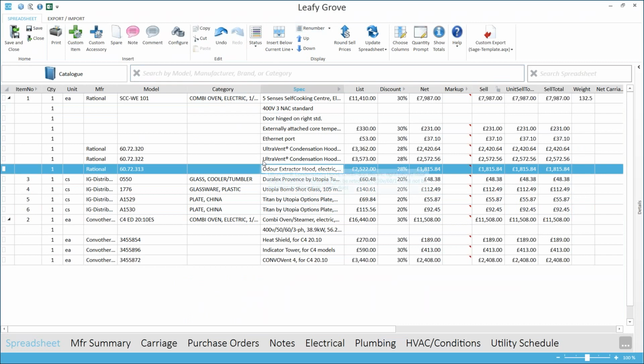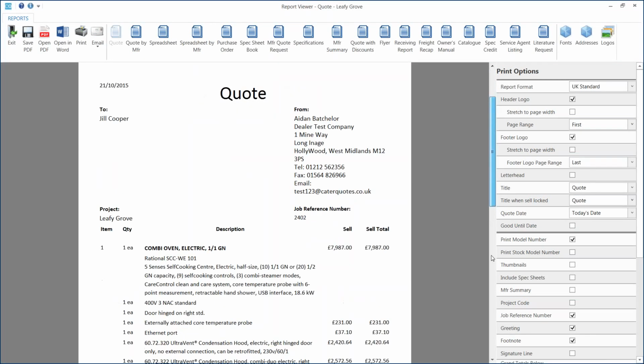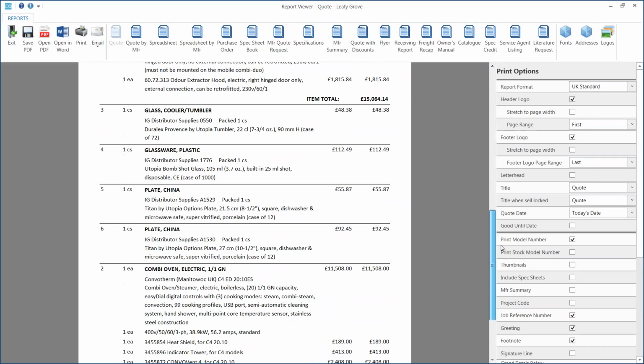So now that I've got all my items added in there, I'm ready to send off this quote. I just want to print it again first to make sure it looks all right. I'll go to the print and it will take me back to my screen. I've now got all them items on the quote.